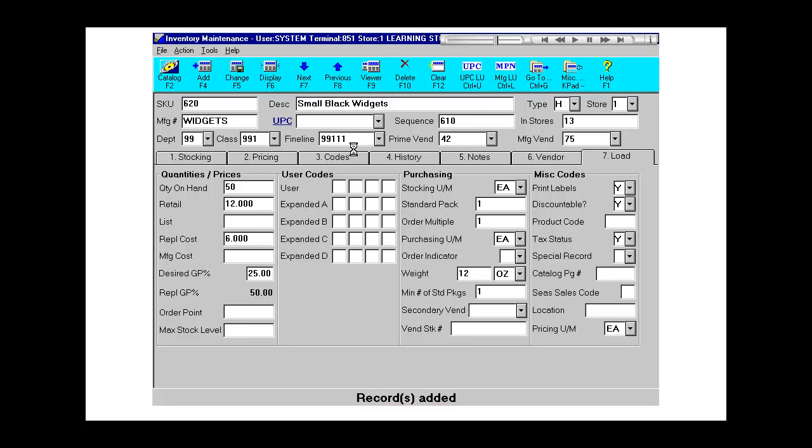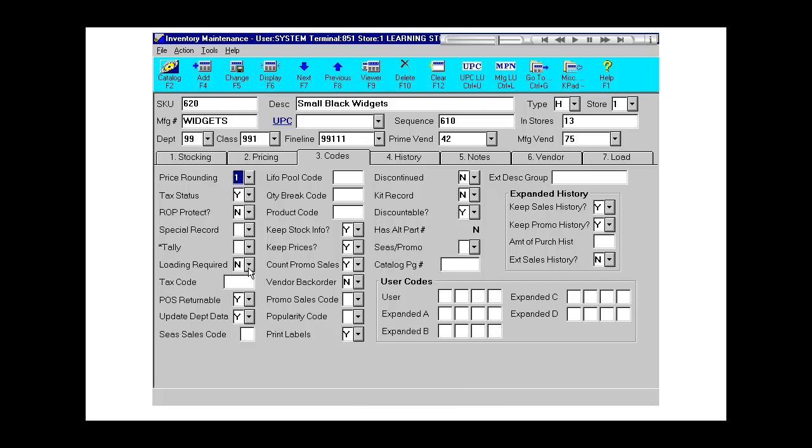If you need to make modifications to any data that is not displayed on the Load tab, go to the desired tab, make your changes, and then click Change.